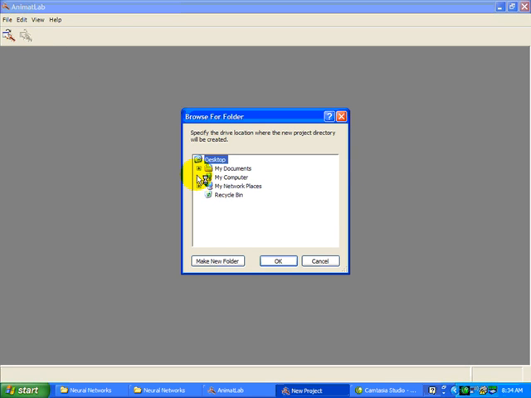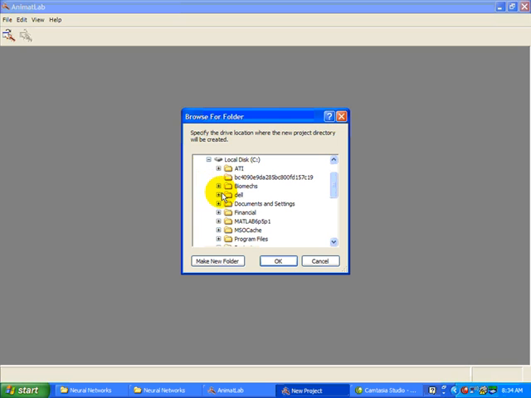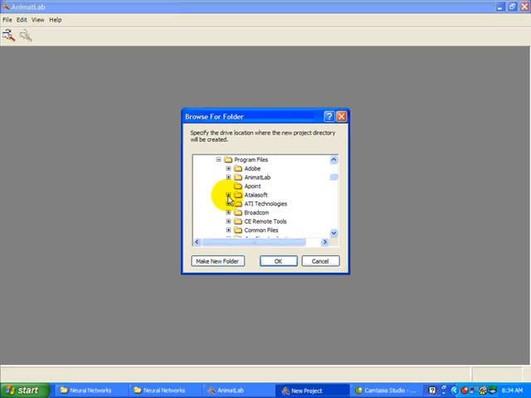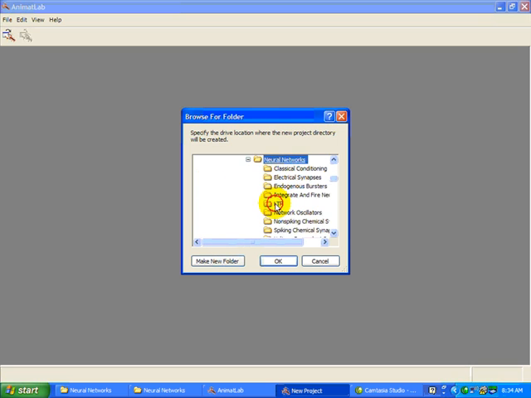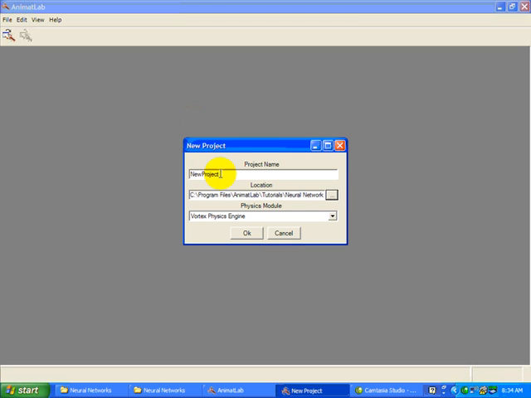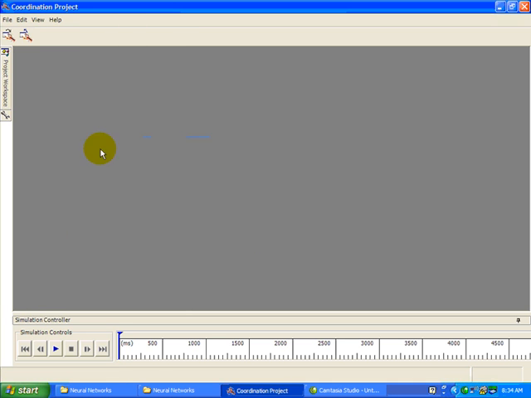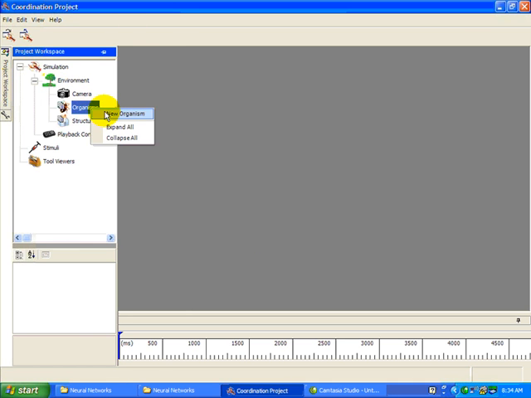Let's begin by creating a new project. A copy of this tutorial is located at Program Files, AnimatLab, Tutorials, Neural Networks. Choose where you want to create this project and then call it Coordination. Once you have a project, create a new organism and open its behavioral editor.